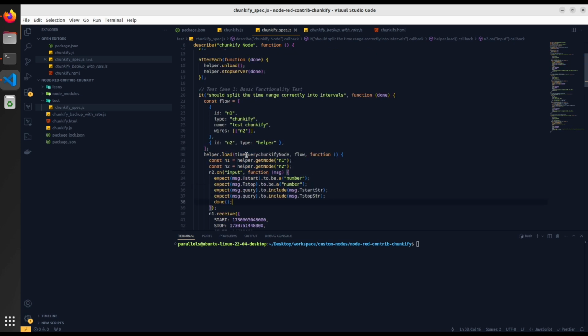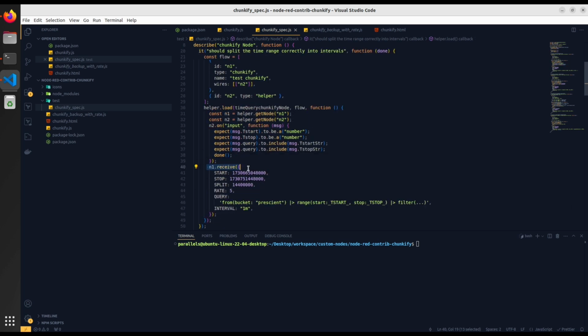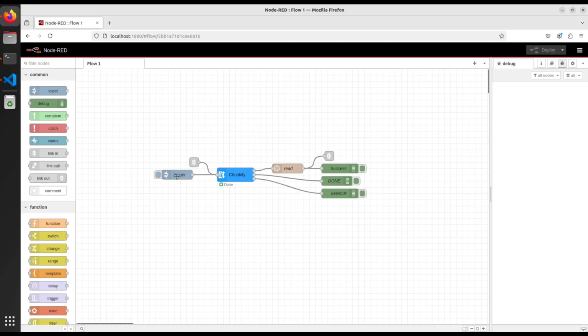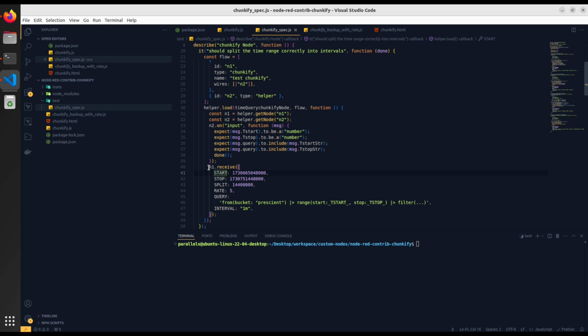And then another thing to note is n1.receive. This simulates an input message to the node. So like my trigger here, I'm sending a message to my Chunkify. So if I do n1.receive, this simulates that I'm sending this payload to my time query Chunkify node because you have loaded that node using the helper.